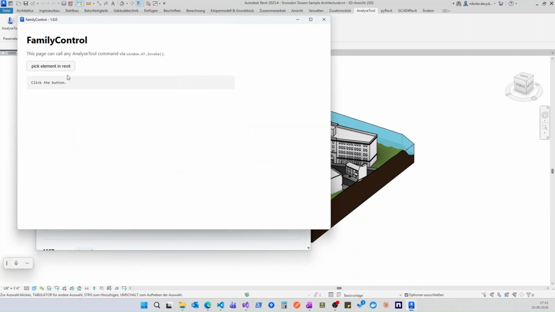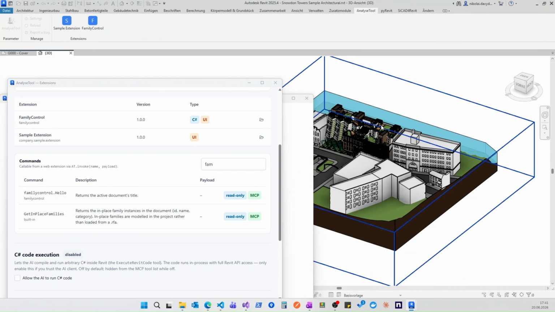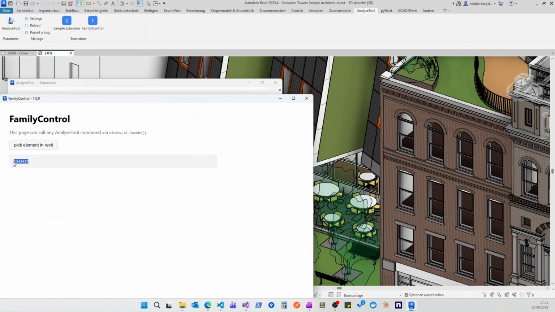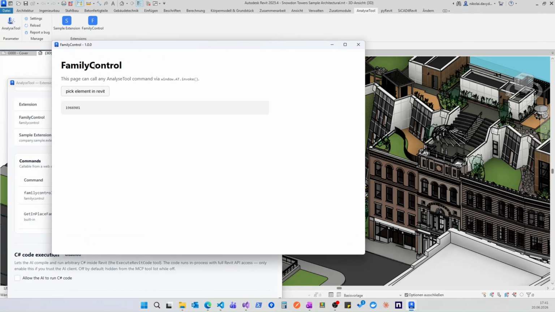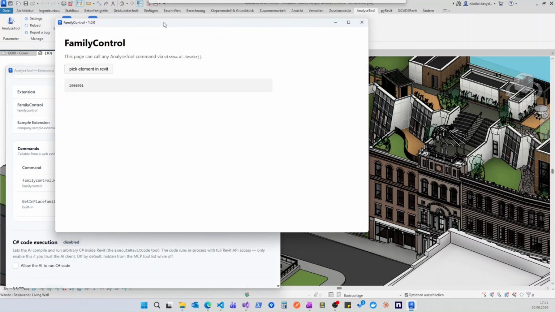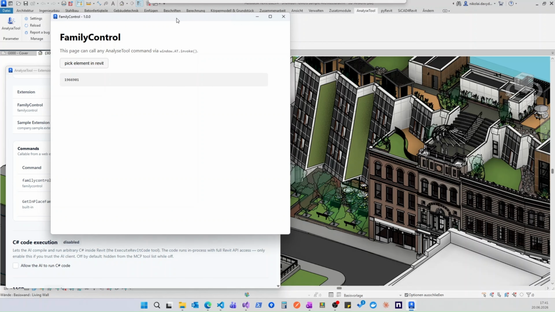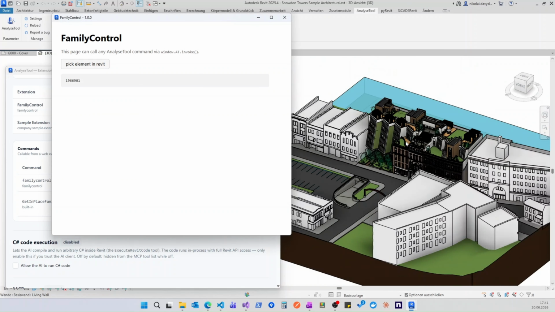Let's click the button, and the command starts running. I will select the wall and will immediately receive the element ID of the selected wall. As you can see, everything works. Using this approach, you can create as many custom commands as you want. You can build complete front-end applications yourself, use AI to help generate them, or create sophisticated dashboard-based analysis tools. The same commands can also be exposed through the MCP server and used directly from Claude or any other MCP-compatible AI client.